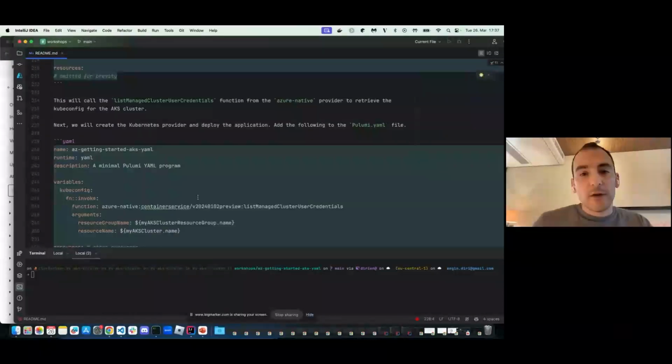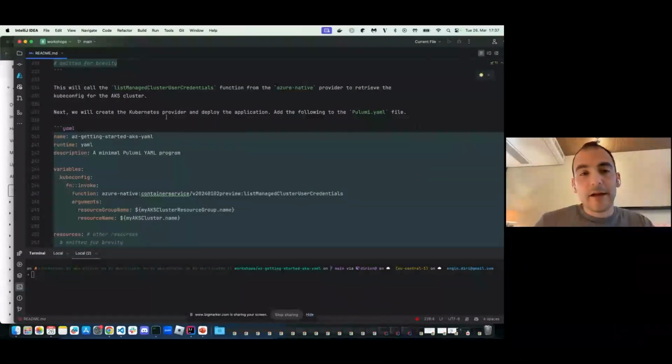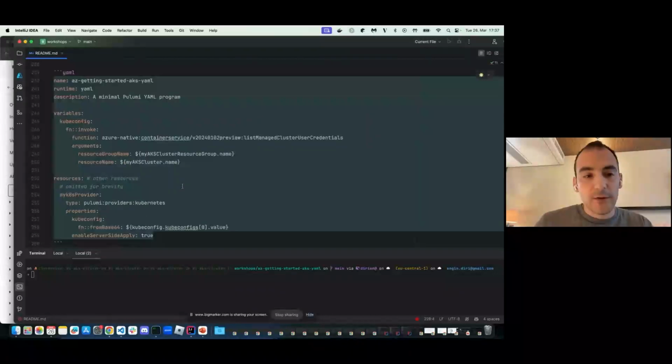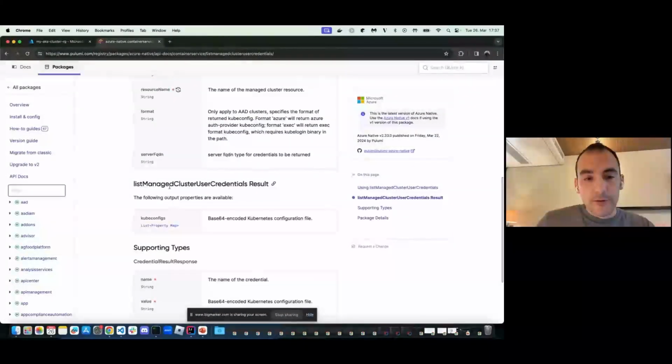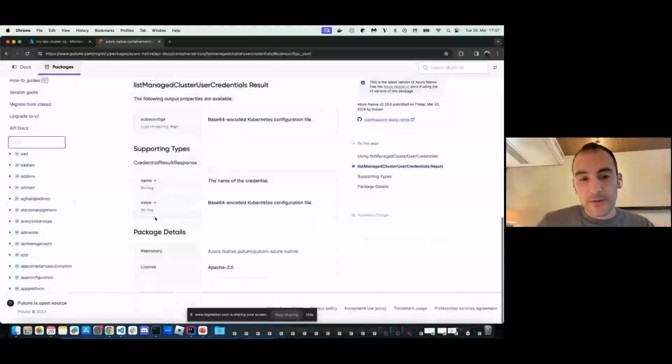What we're going to use now is also to create programmatically a Kubernetes provider, a Pulumi Kubernetes provider. This is the step you see here. Again, under the resources tab, just create a new entry, call it whatever you want. In my case, I call it my K8s provider. It's of the type Kubernetes, and it has properties. Now I can reference this kubeconfig file. Let's see. We see list managed cluster user credentials has a result kubeconfig, which is a list.